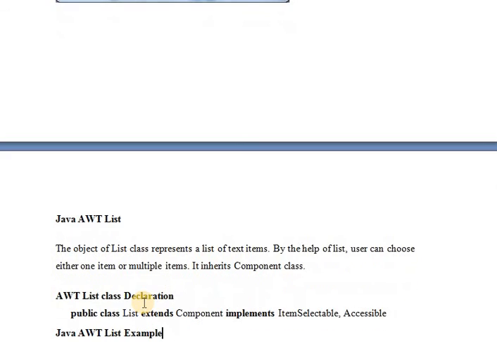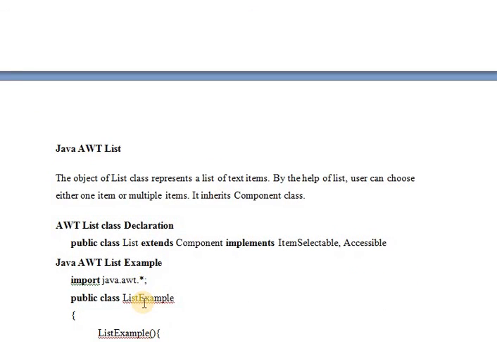Now we will see the Java AWT List. The object of the List class represents a list of text items. With the help of the list, the user can choose either one item or multiple items. It inherits the Component class. This is the class declaration: public class List extends Component implements ItemSelectable, Accessible.